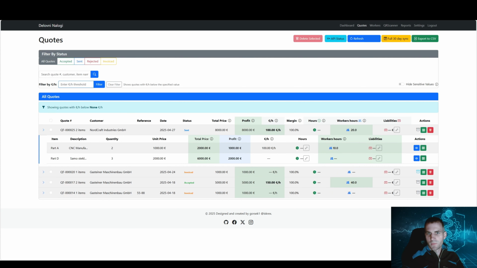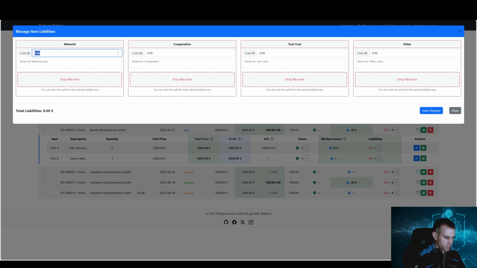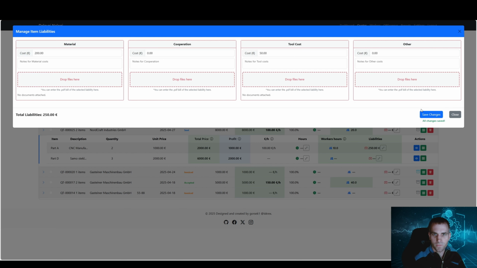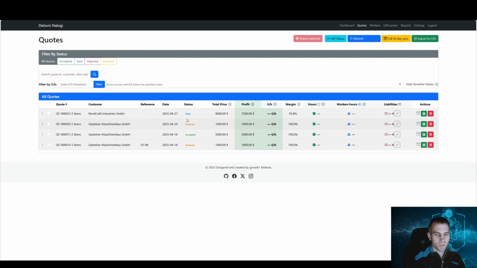And let's also input some liabilities. For example, for this part we also had to pay for material, and also we have some costs for tools. So let's go with liabilities. Let's say material for this costs 200 euros and tools cost, I don't know, 50 euros. You can also drop in some files for the material, like the bills, so we can keep track in future. When we have the same part, we can see this part had 200 euros of material. So we already see some comparisons. So save and refresh.